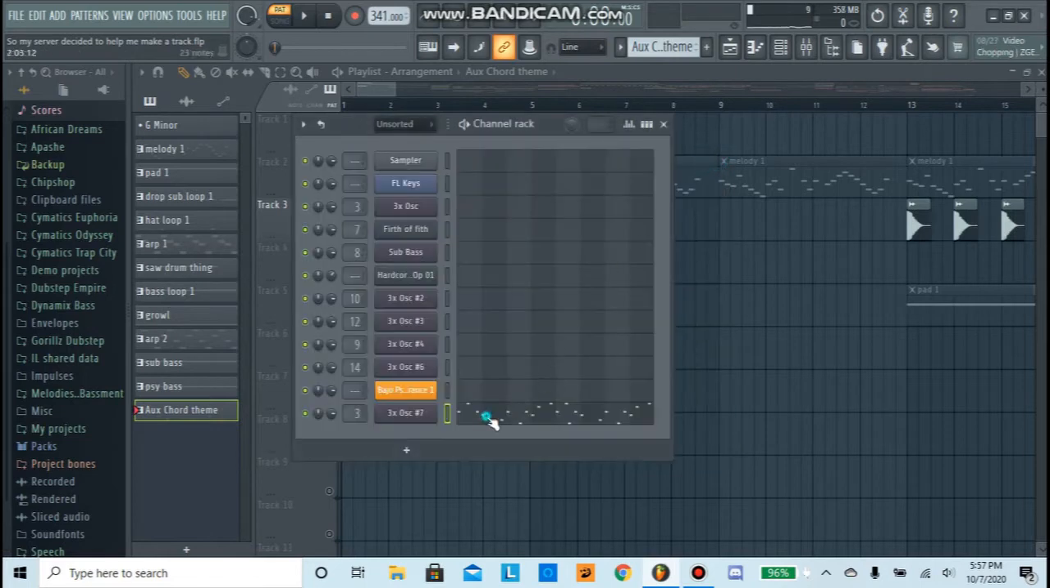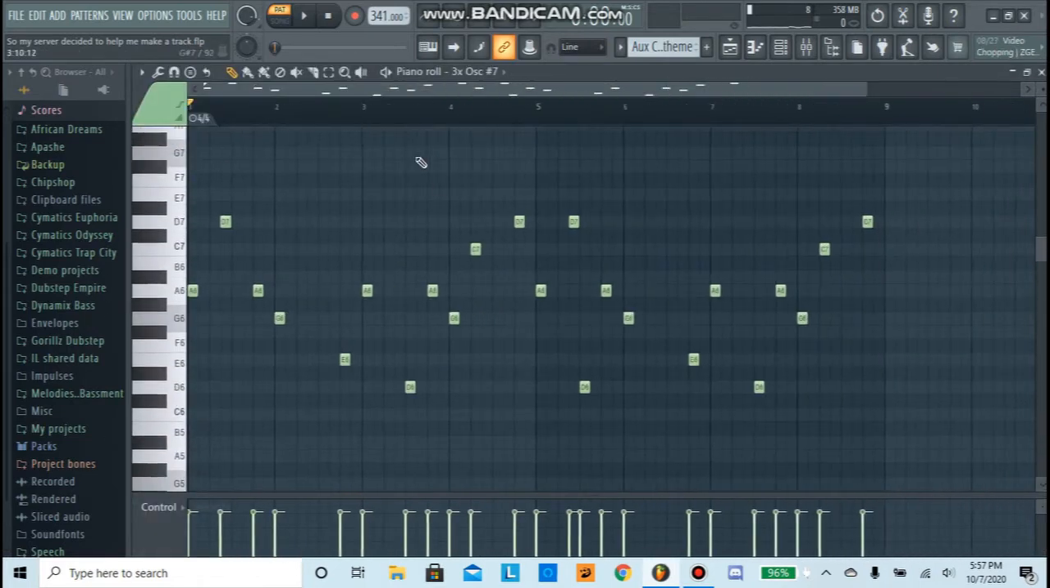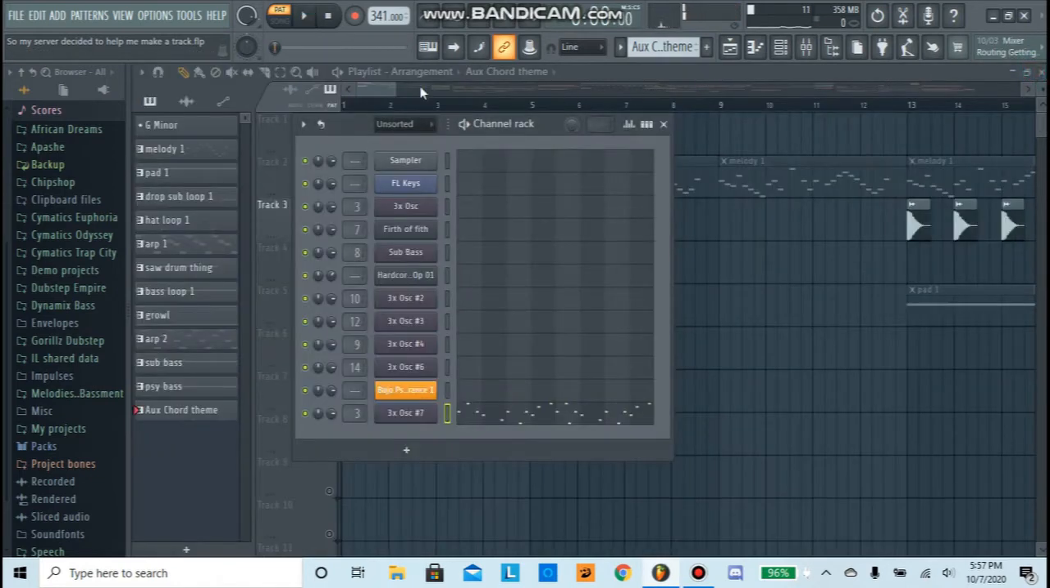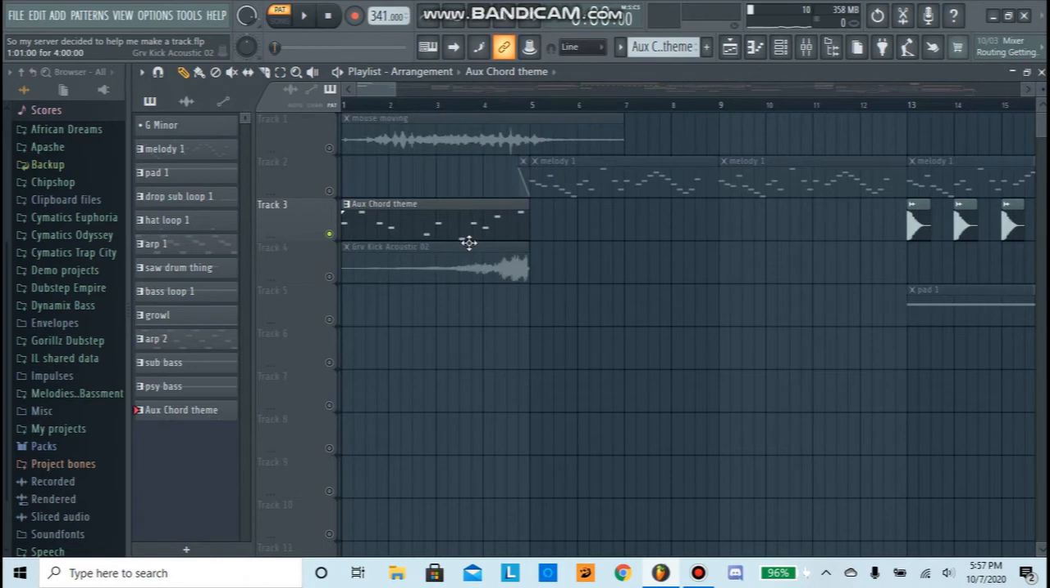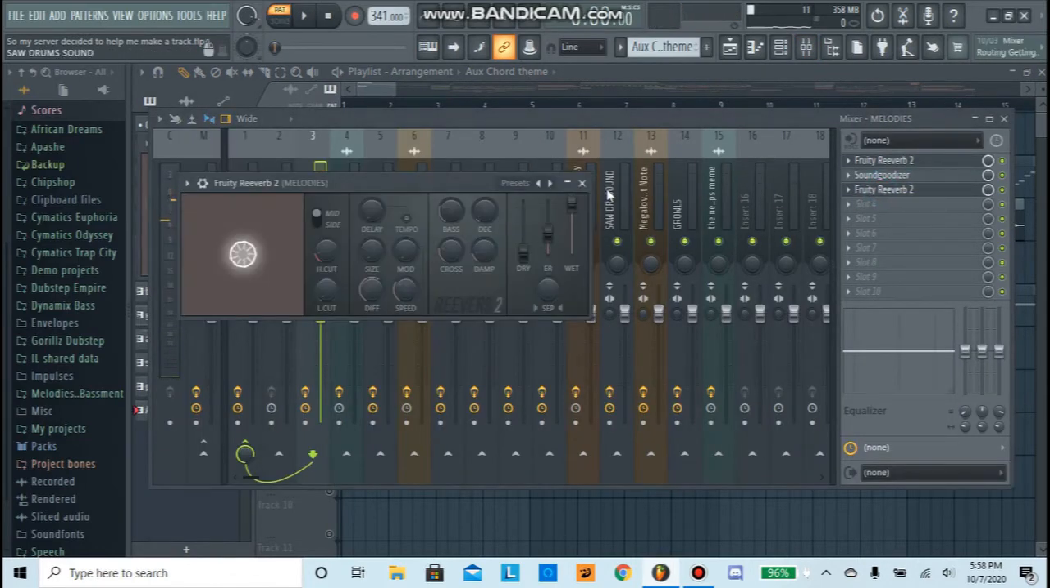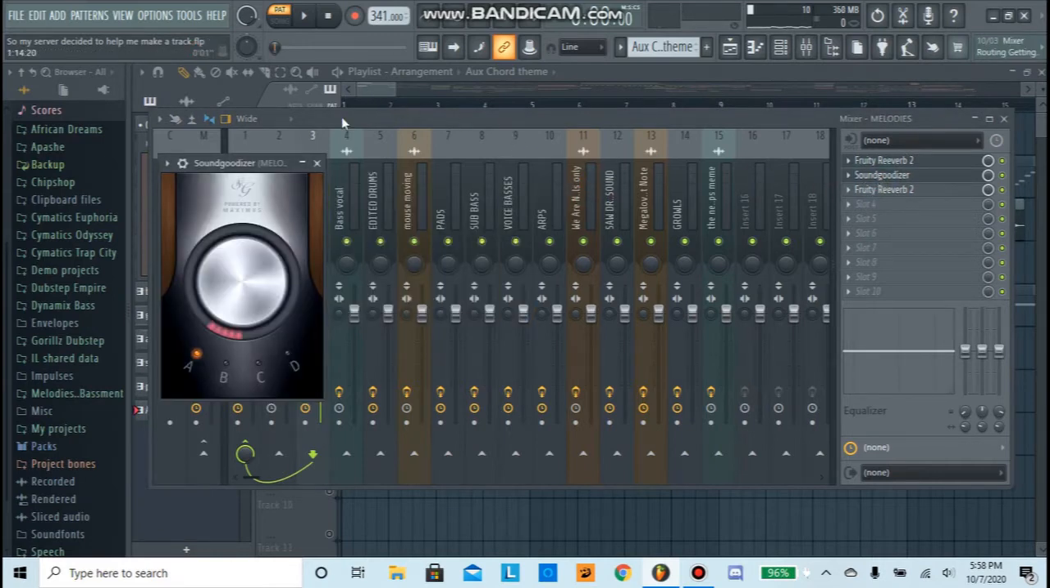It was just a saw wave, and the song's in the key of G minor, by the way, and these are the notes that I use for Auxilium's theme. Oh, by the way, nobody told me to do this. I just wanted to add this in for the track. And for the effects, I put two reverbs and a soundgoodizer. Just hit the A and move this down here.